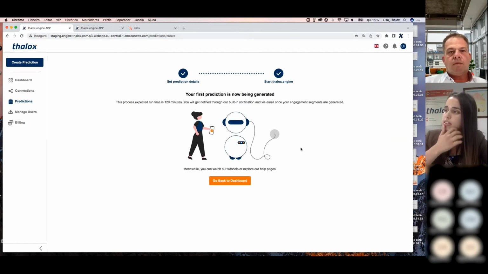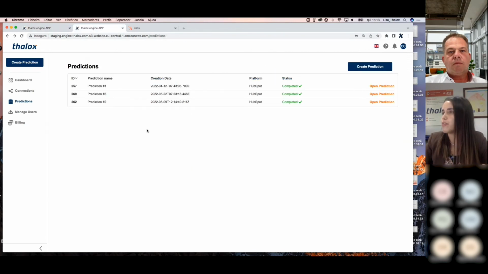Now the system says your first prediction is being generated. This really depends on the amount of data points and contacts you have, so it might take 15 minutes, maybe 1 hour for the first prediction, because we are extracting all of your data from HubSpot, building the machine learning model and training it. For the first time especially, it's normal that it can take a while to give you the first results. But let's just skip that part, as they do in baking shows. The thing is already here.